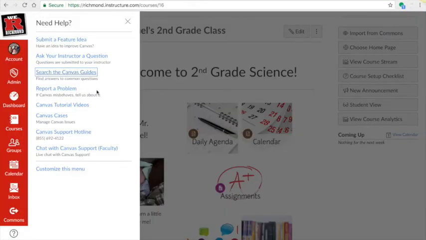The other things that you can do are chat with Canvas support. There's a hotline. Now we understand you don't have time during the school day necessarily to call and have a support conversation, but the chat is something I've seen a lot of teachers use. You can actually start a chat session with Canvas tech support. You tell them what your issue is. They'll want to know what class it is, assignment name. They can go in and take a look at it.